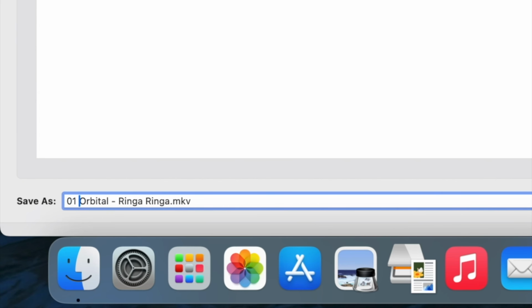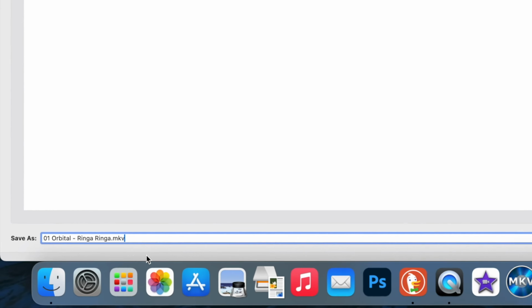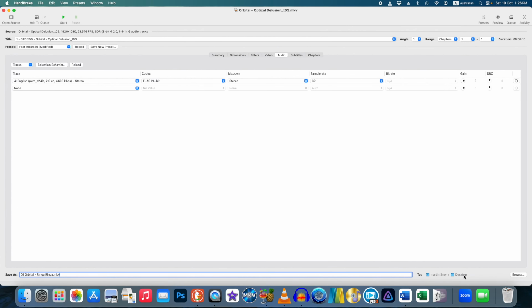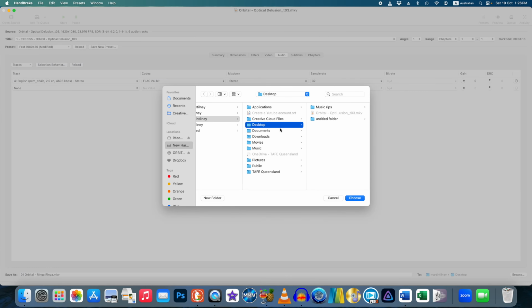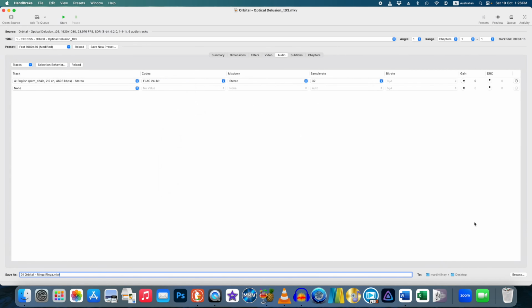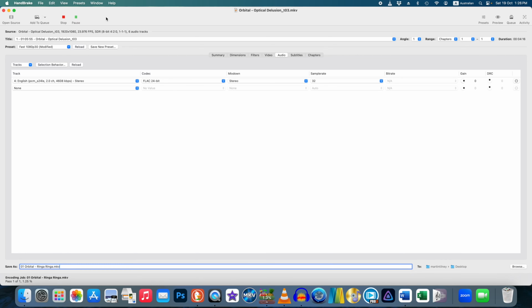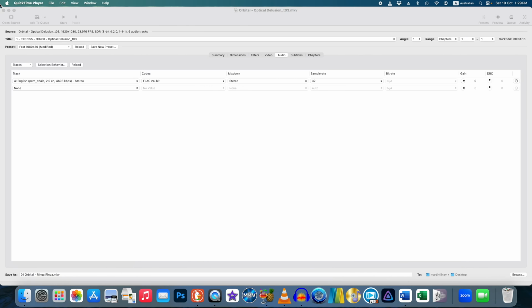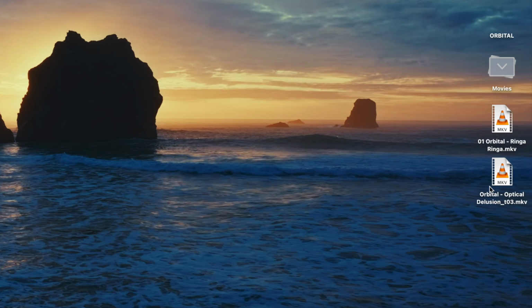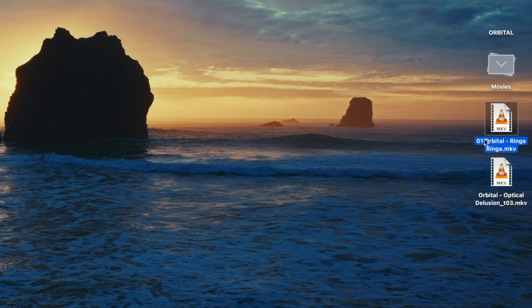It does always help to put a number at the front to tell you what track it is, starting with a 0 if it's single digits. That's going to be an MKV file, and I'm just going to pop it on the desktop here, or you could choose a different location. We're ready to go. So now I press start, and Handbrake is going to make a little MKV file just of track number 1. Alright, Handbrake has successfully isolated track 1 and made an individual MKV file for it.